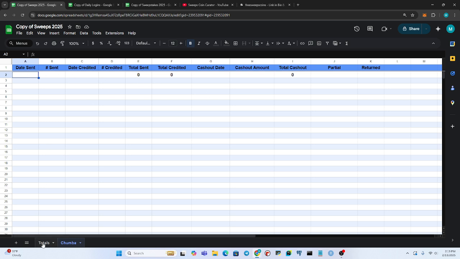So I guess the broad overview is there's a totals tab here at the bottom. It's going to give you your total envelopes sent. And this is just Chumba E2. What that refers to is down here there's a tab, Chumba. E2 is how many total envelopes you sent. So that's going to populate automatically, as we'll see.